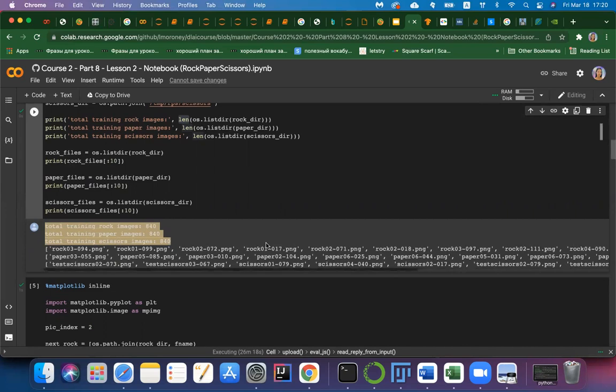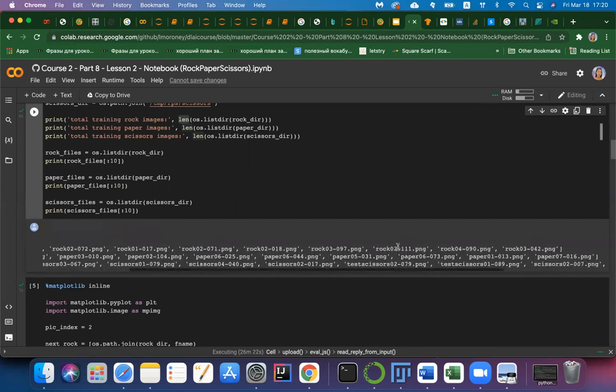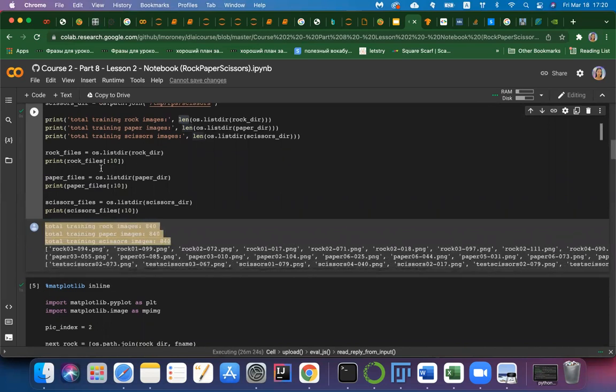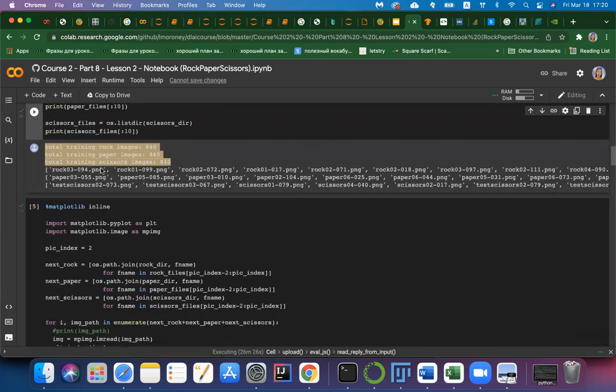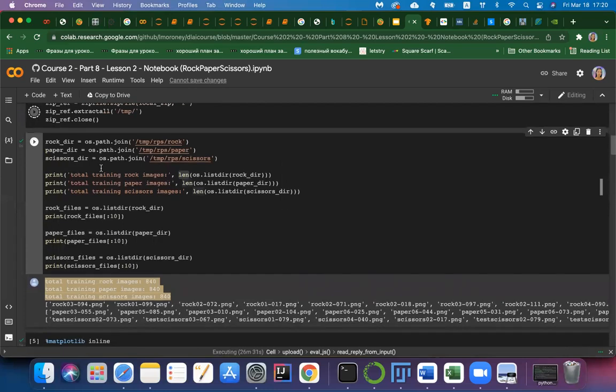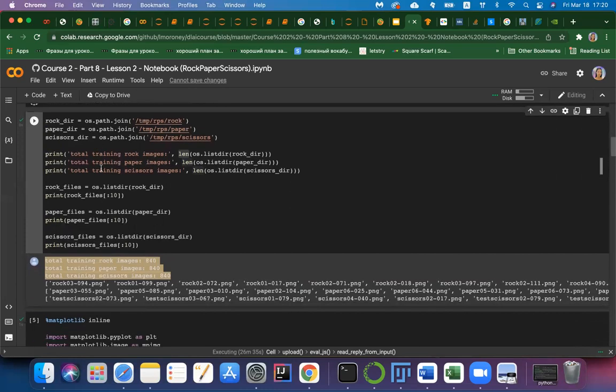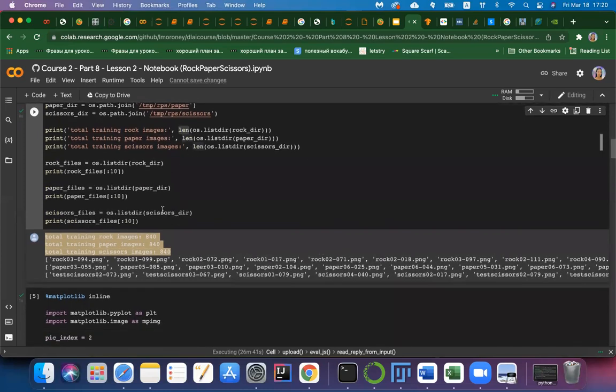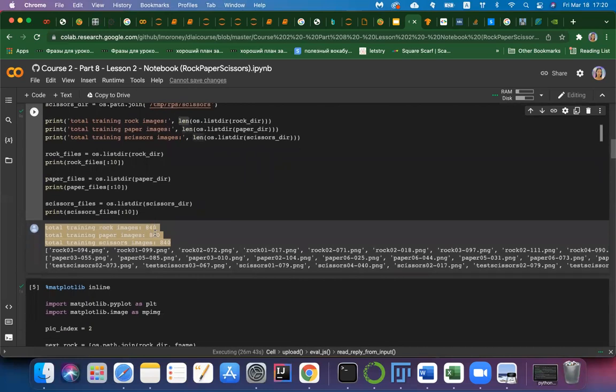Or it's 10. Let me see. 1, 2, 3, 4. Yeah, it's 10. It starts from 0 to 9. Okay. Now we visualized what is our data set that we have downloaded. This step is not necessary actually for the training. We just want to confirm that files are there.